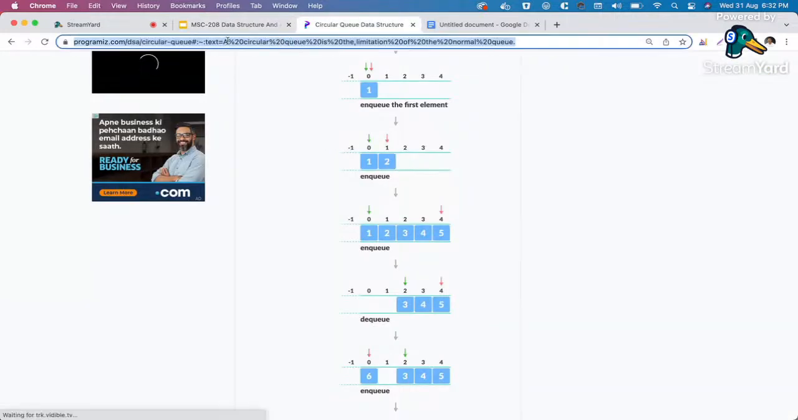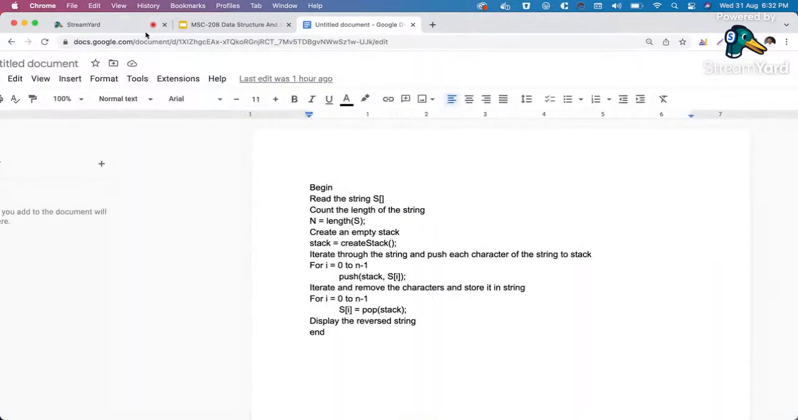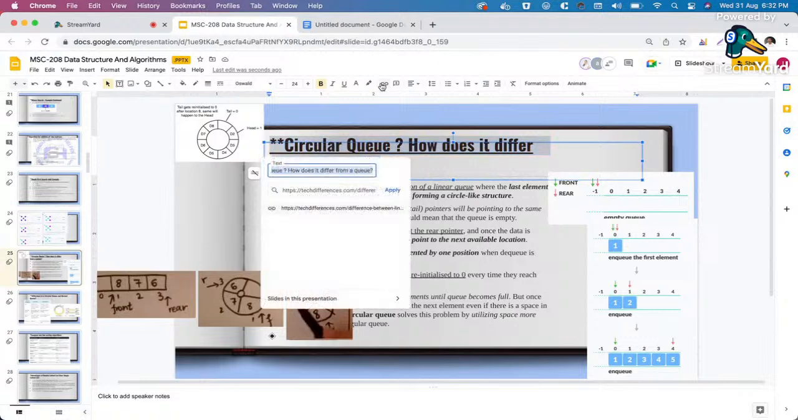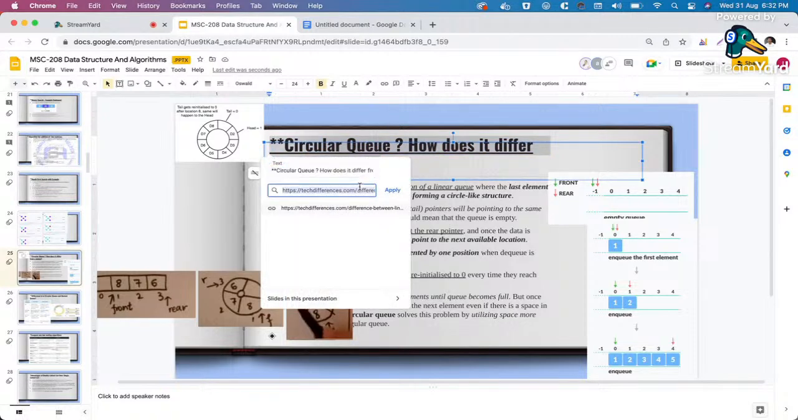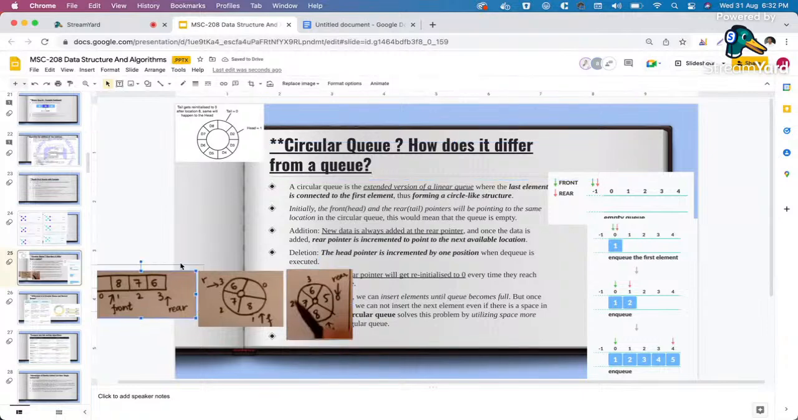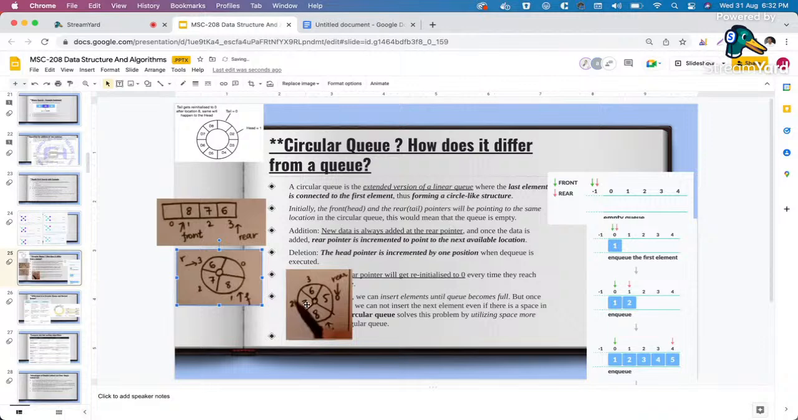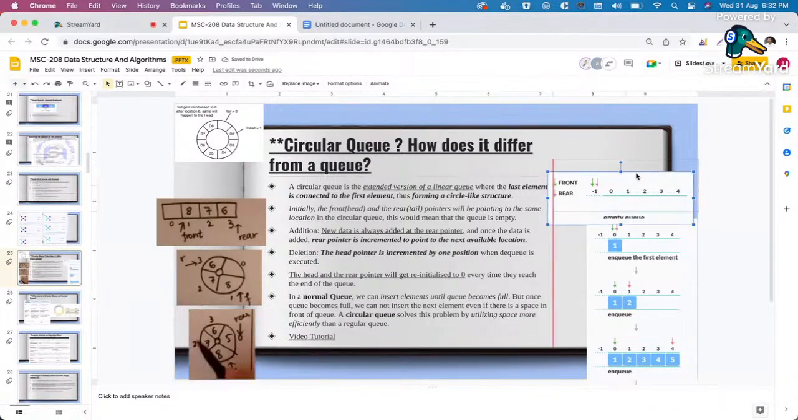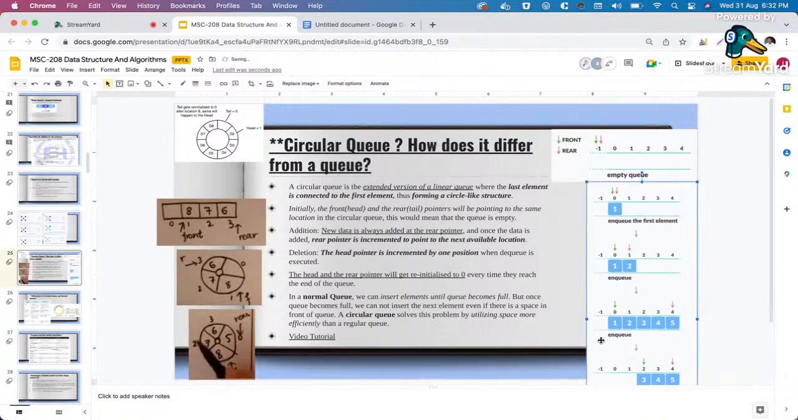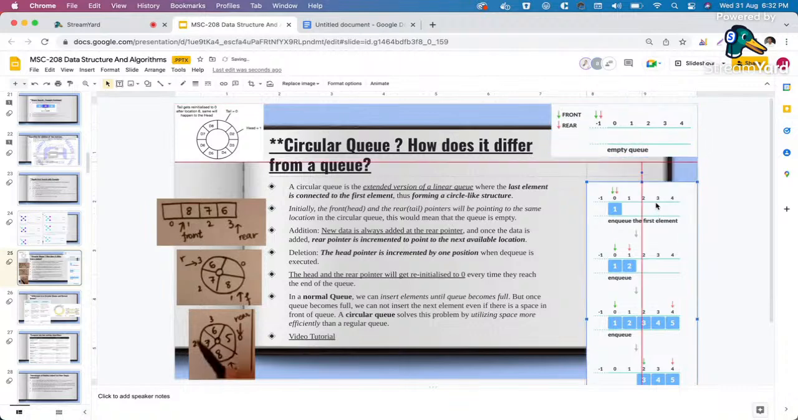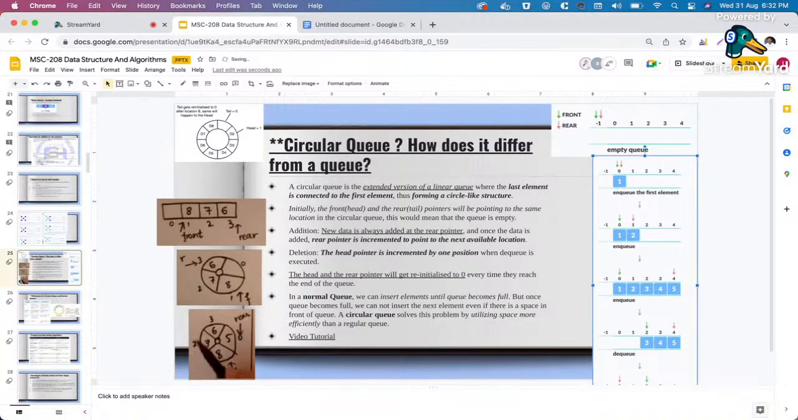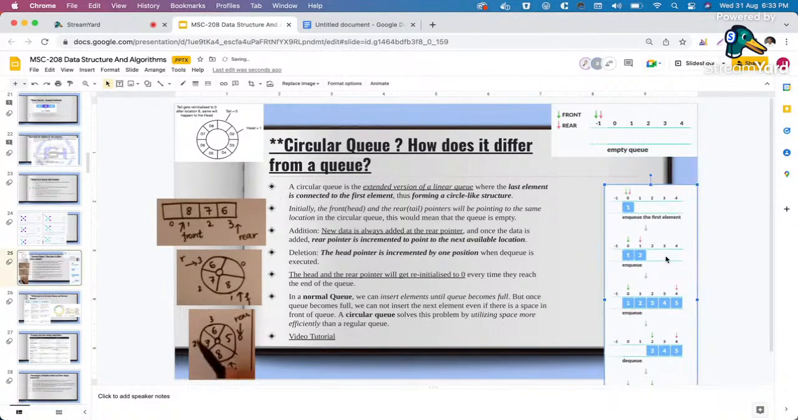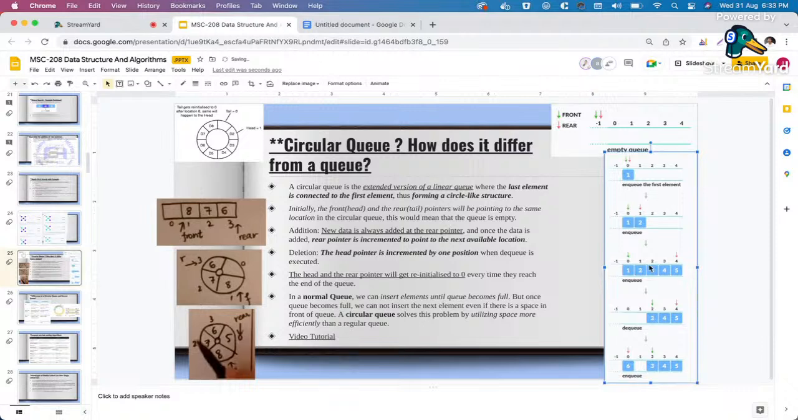You should actually paste this link. Oops. There's one more. Okay. No worries.